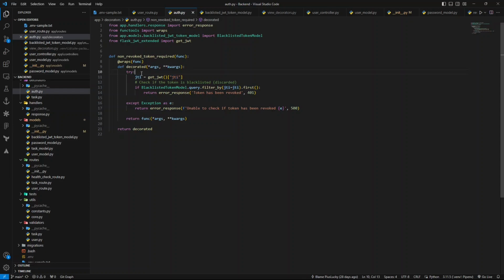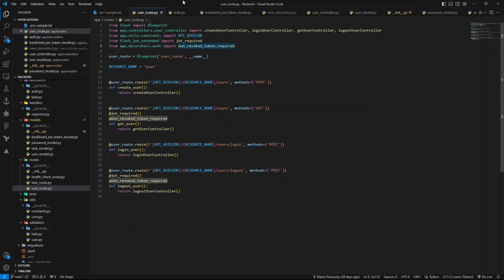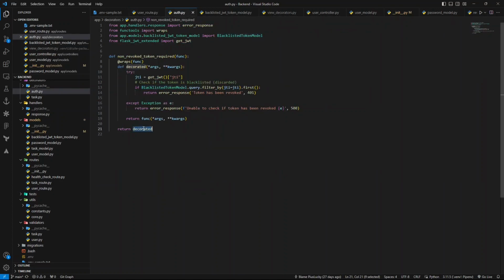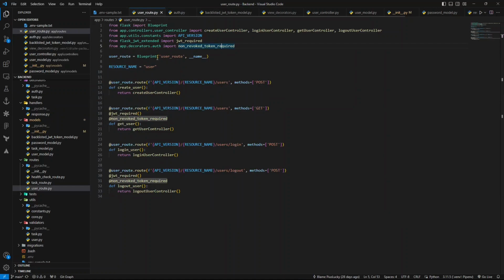So we basically have the JTI, and then we match the JTI with what we have in the blacklisted token. If it's actually there, that means that token is revoked. If it is not, you can just proceed. Okay, so that's a little background as regards the non-revoked token. If it is not, it actually returns decorated. Decorated returns the function with its arguments, like it returns the actual function. So we'll go through this again, and then we'll go to the user controller.